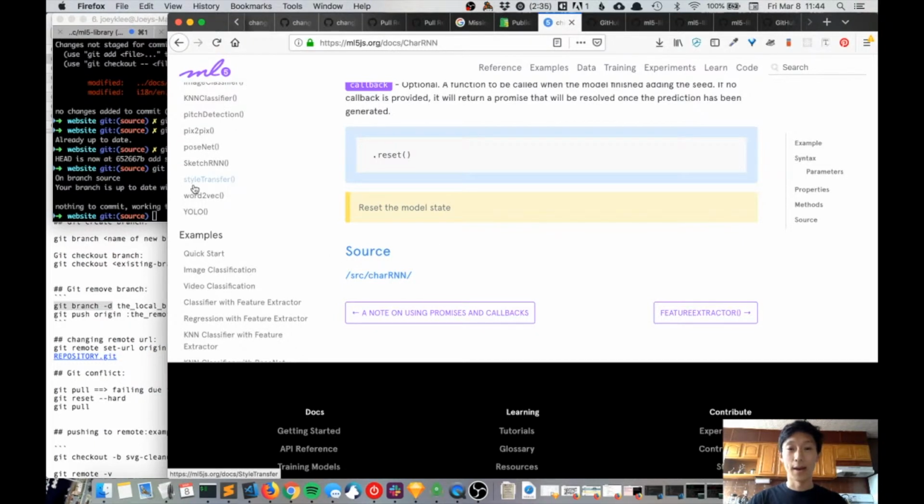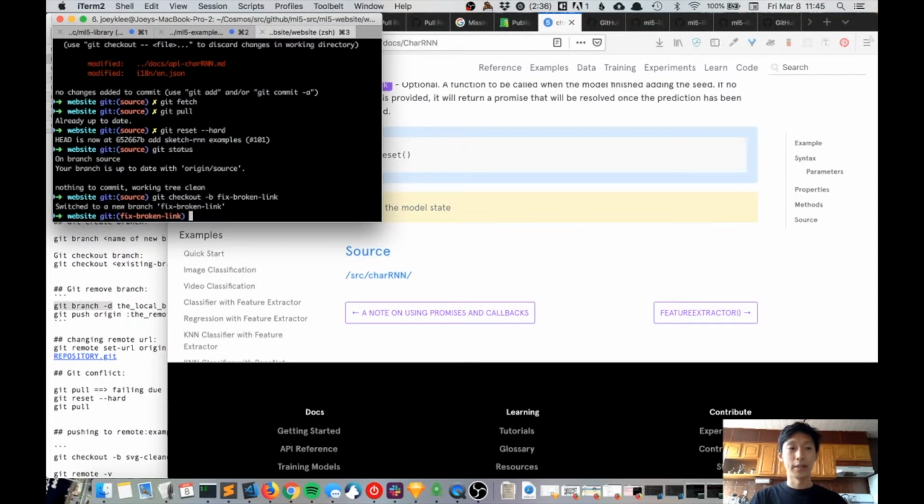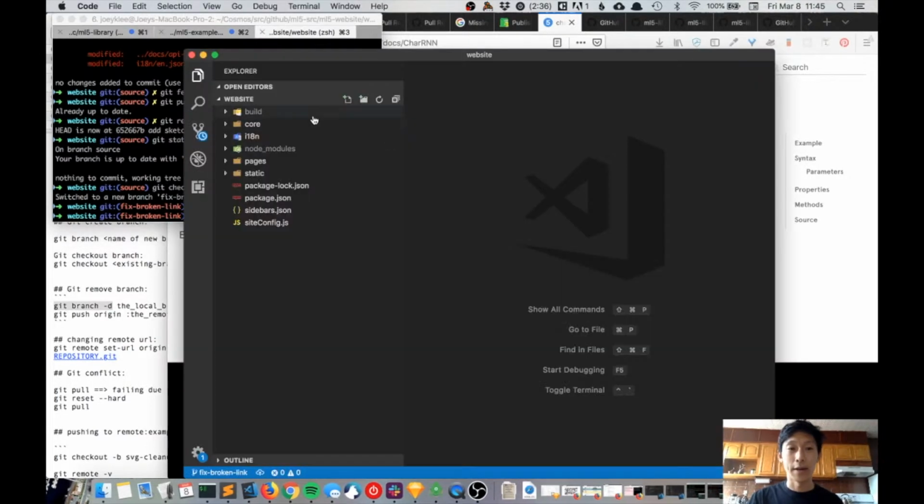And so to do this, before we get super excited, what we're going to do is create a new branch. So right now we're in the source branch, but it's always good practice to create a new branch before so that you can make a pull request specifically on that feature that you're updating. So let's say I'm going to now do git checkout -b. Let's call this fix-broken-link. So now we're in the fix-broken-link branch, and I'm going to open up my code editor now.